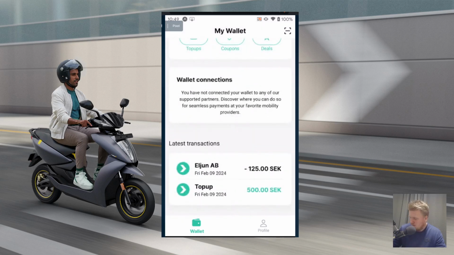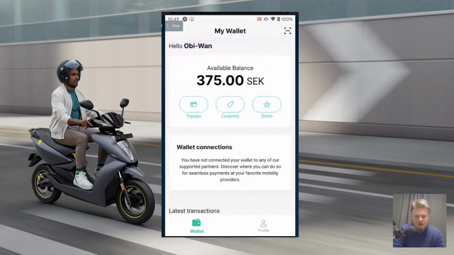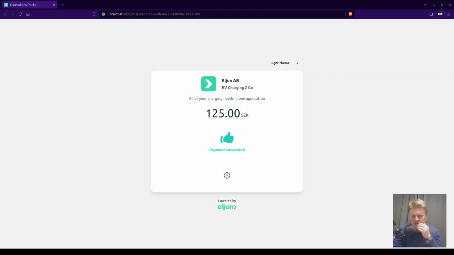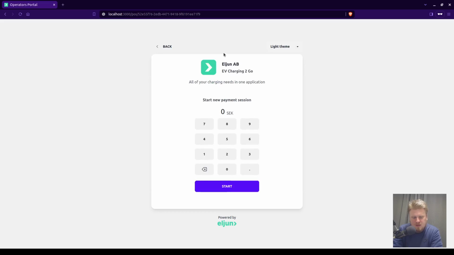and you see the balance has been updated, and we have actually made a payment to Eljun AB. Now, if we go back to the operator portal, you see that as well, that the payment has succeeded. So this is an interface as well where you can go back. Now, this can bring you back to this screen, and you can make another payment if you want.